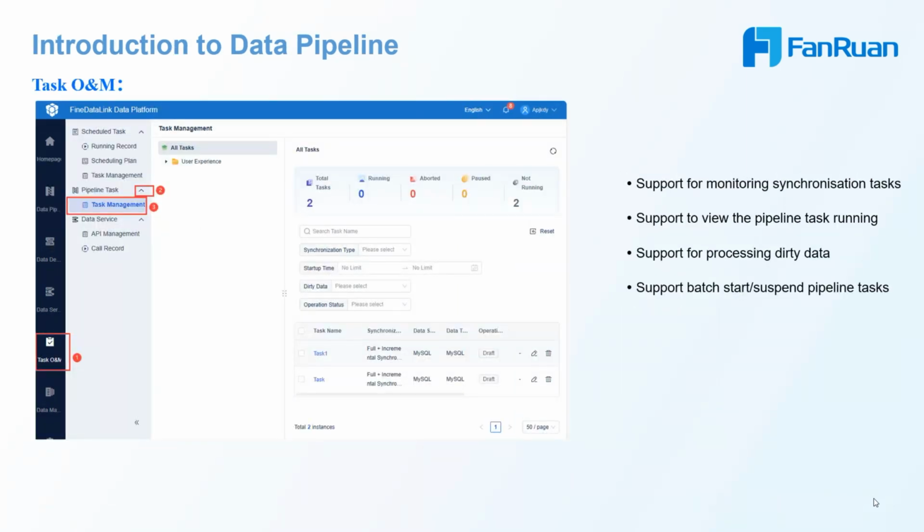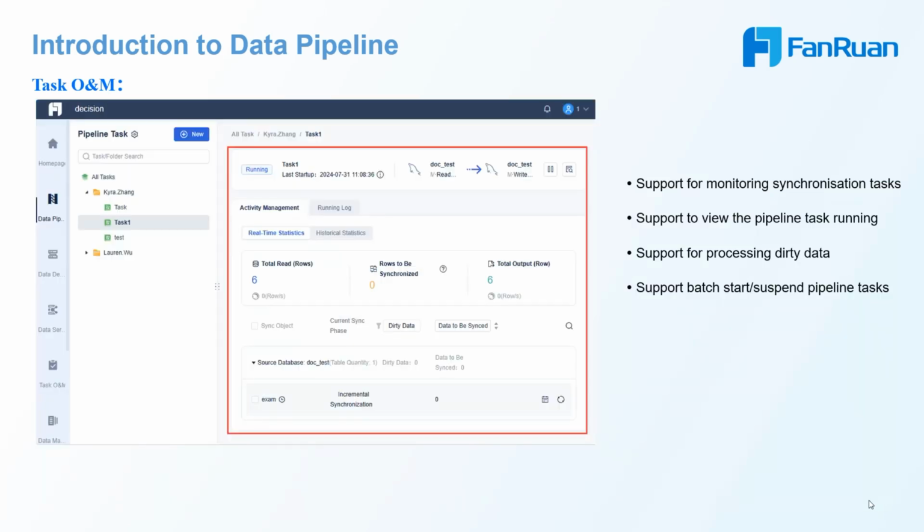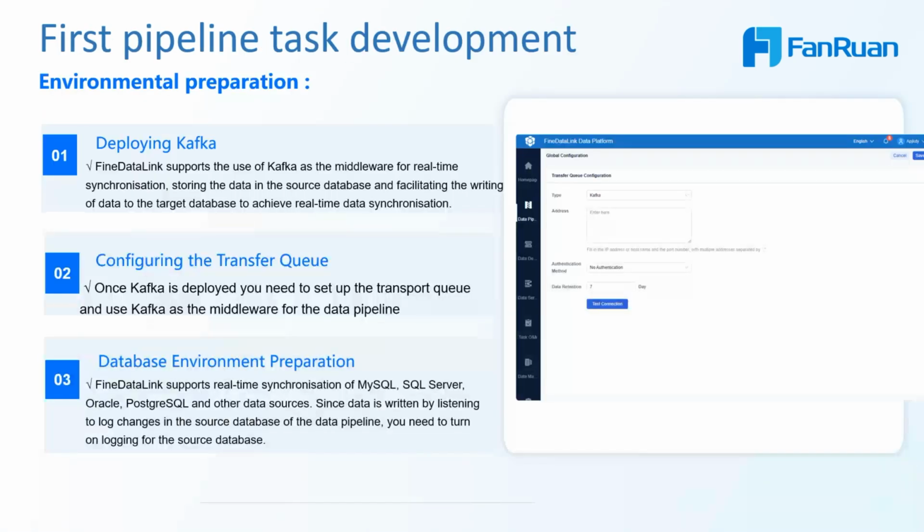Following that is task operations and maintenance. We can monitor and manage individual synchronization tasks as well as control and manage tasks in batches. We support viewing the running status of pipeline tasks, handling dirty data, and performing batch operations such as starting and pausing tasks. Next, we will go through the steps required for developing the first pipeline task.